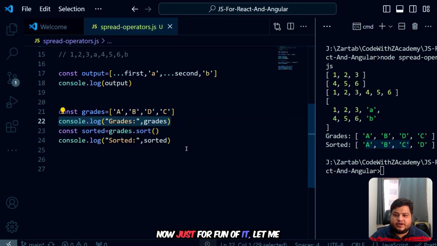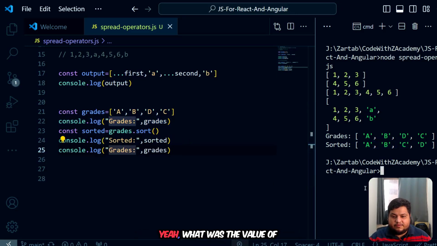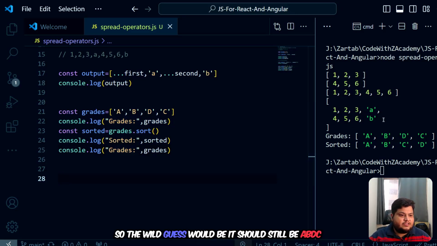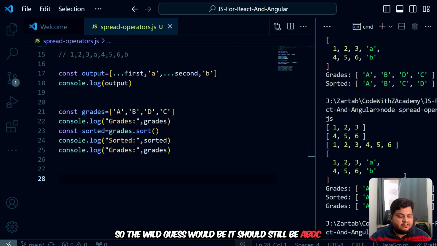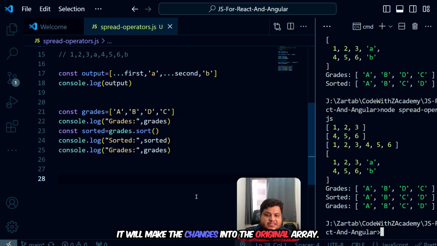Now, just for the fun of it, let me see what the value of original grades is after it has sorted. The wild guess would be it should still be A, B, D, C, so that I can use it for further processing anywhere. But in JavaScript, sort makes the changes in the original array even if you're storing it into another variable. And this is one of the scenarios where you will lose the data in your actual original array.